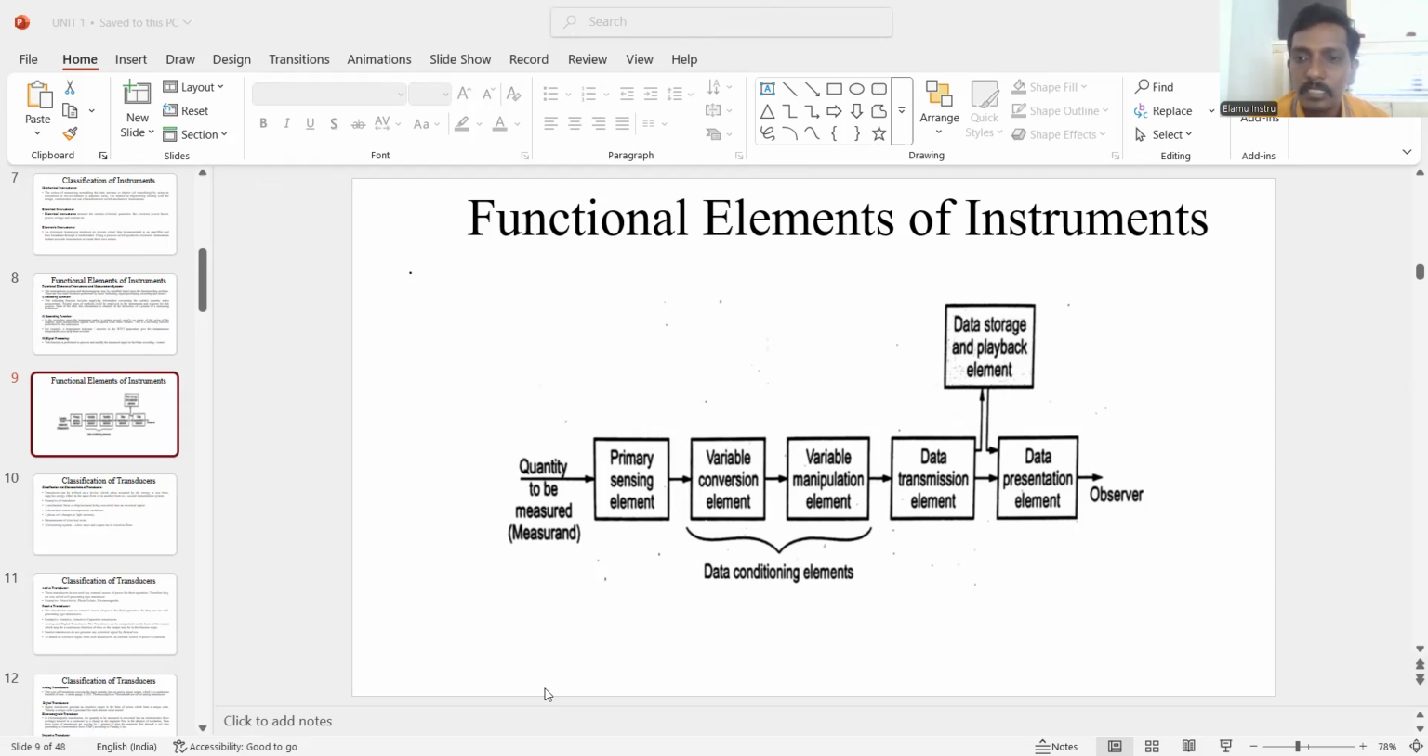Then these data can be stored and retrieved whenever needed. If necessary, we can use the data storage and playback element. For example, an analog CRO cannot store the output, whereas a digital CRO can store the output. So to retrieve the data, we can use the data storage and playback element if necessary.